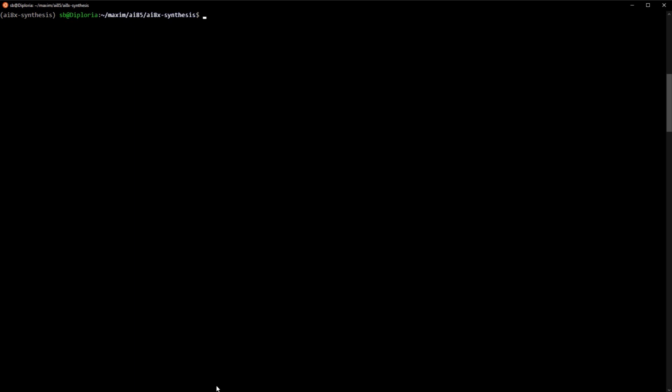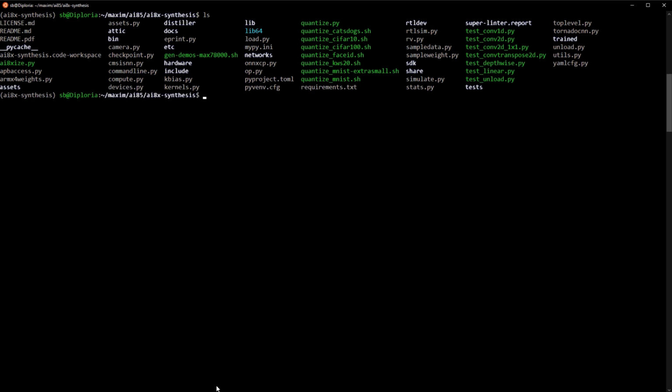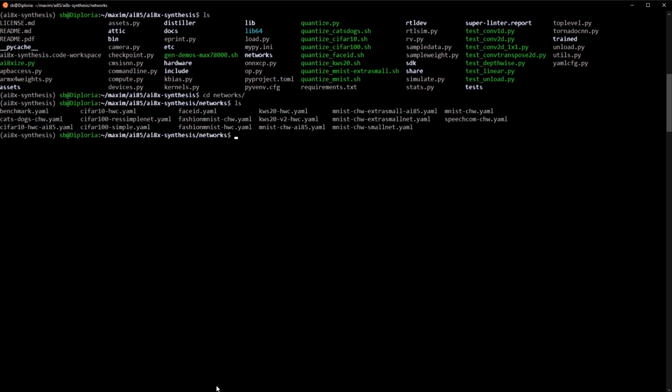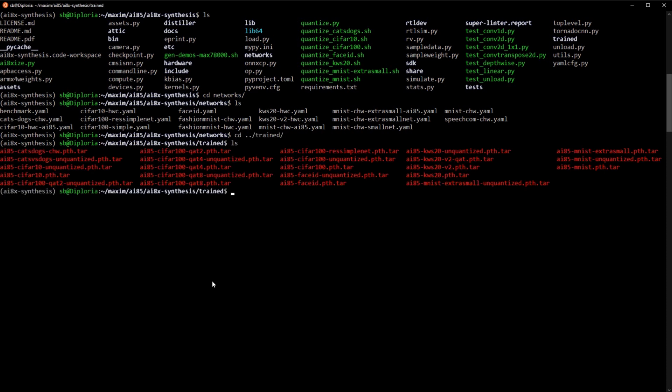Finally, let me point out a few of the more important subdirectories here. The networks directory contains all the YAML network descriptions for each model associated with each demo. The train directory contains both quantized and unquantized data for each demo. The synthesis repo, as cloned from GitHub, will already contain pre-trained and pre-quantized data. Similarly, the SDK submodule, which we visited previously, contains pre-generated C projects.